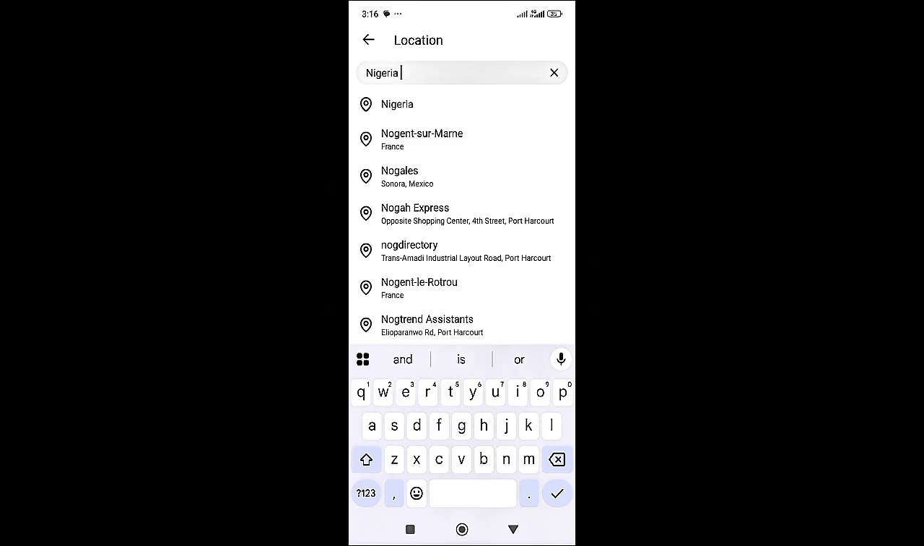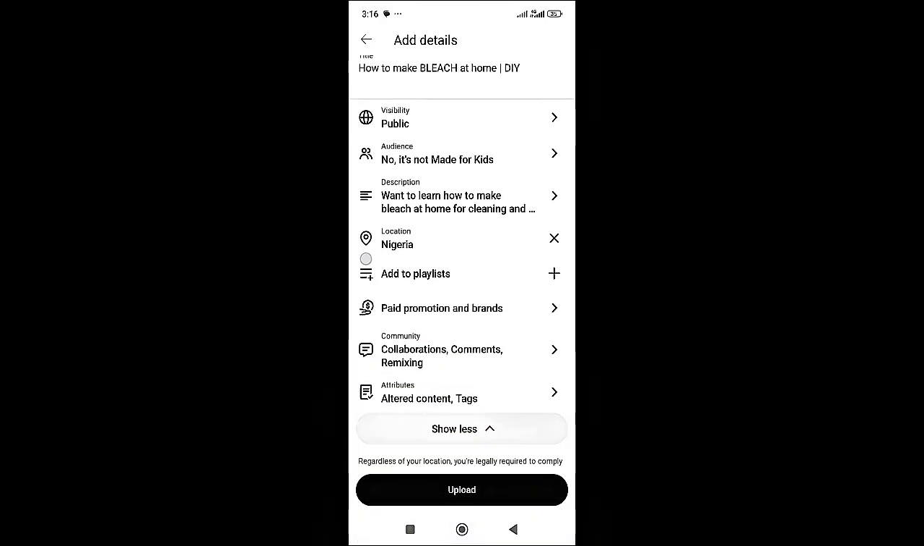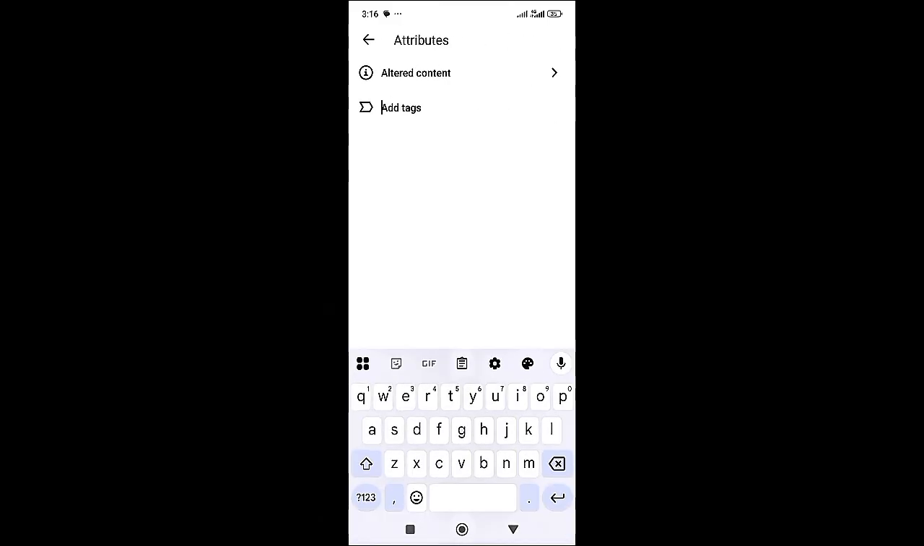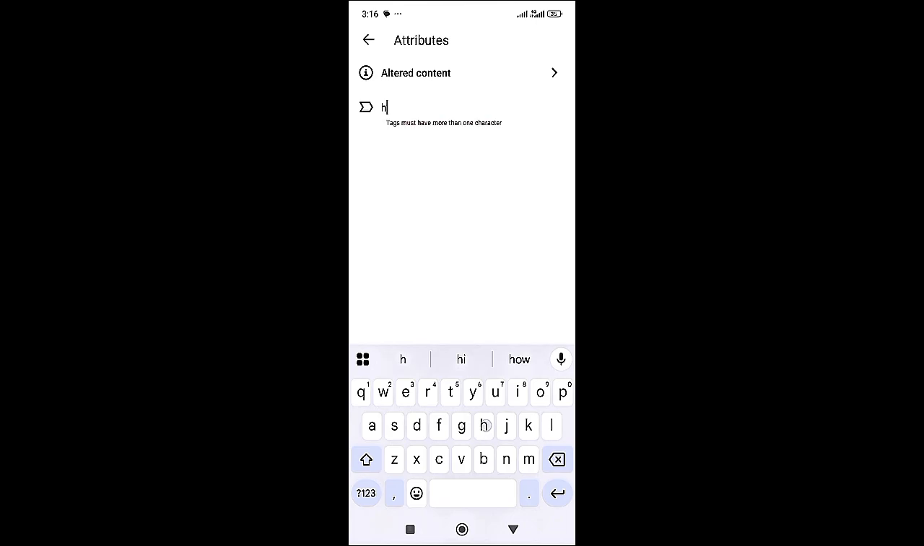The next thing you do now is to enter tags related to the video. So you click on attributes and enter all the tags that are relevant to this particular video.